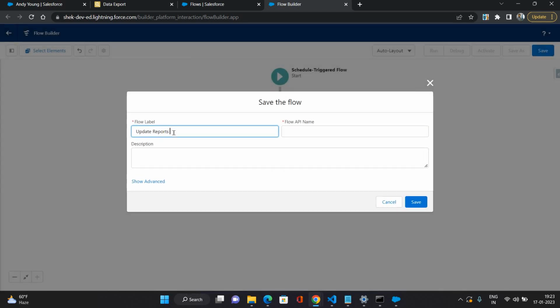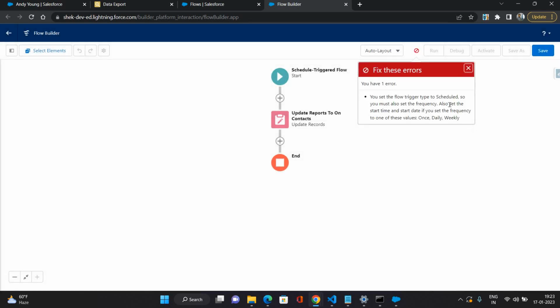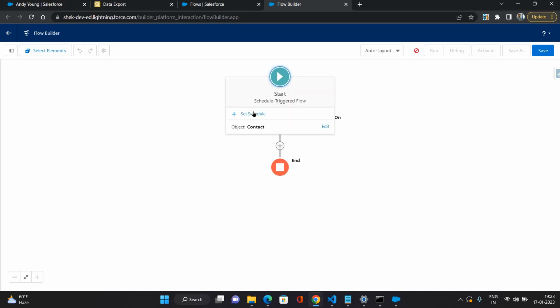Update Reports To on Contacts. Click OK. Update Reports To on Contacts. Click Save. Okay, there is one error. It says we have not scheduled this flow. That's why it is giving me the error.